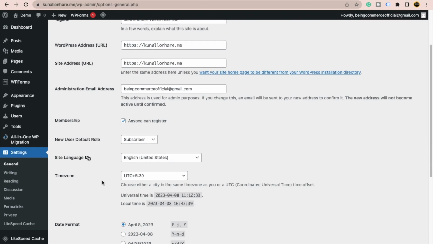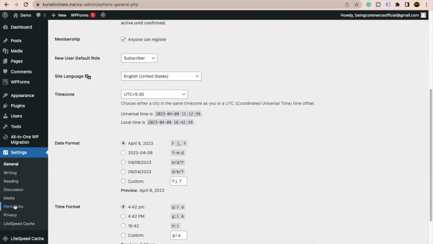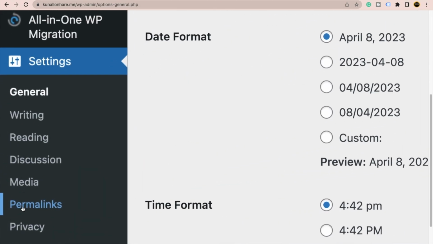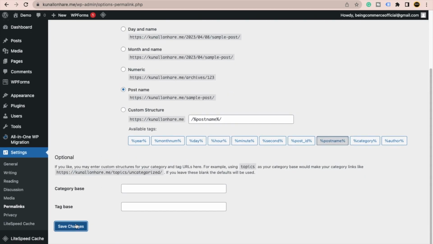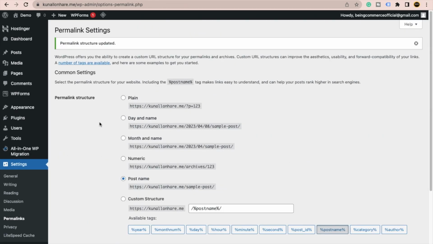That's it. Then you will see the option of permalinks. Click on that, and by default it will be selected to some option, but you have to select post name, and then click on save changes. These are the most important settings which you have to do whenever you create your WordPress website.